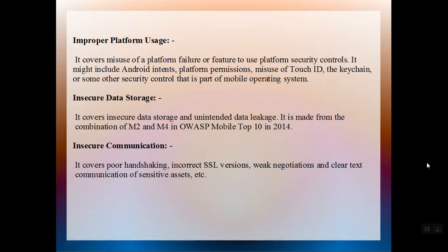Now comes insecure communication. It covers poor handshaking, incorrect SSL versions, weak negotiations, clear text communication of sensitive assets, and so on. Risks of insecure communication include loss of data integrity, confidentiality, and origin.